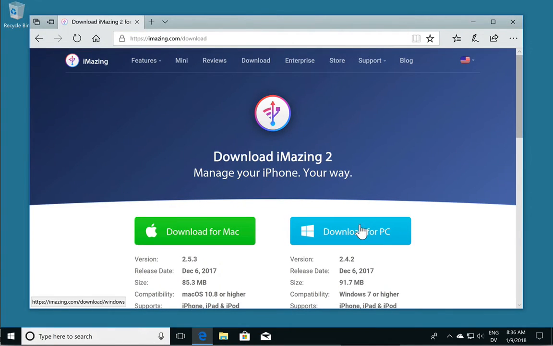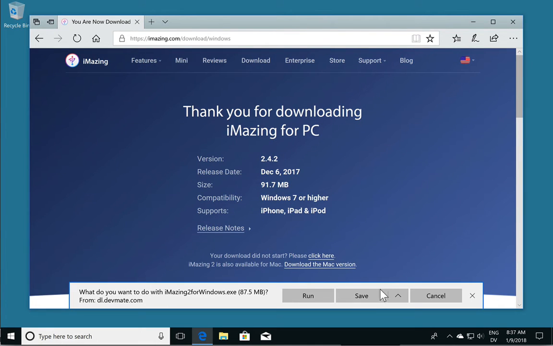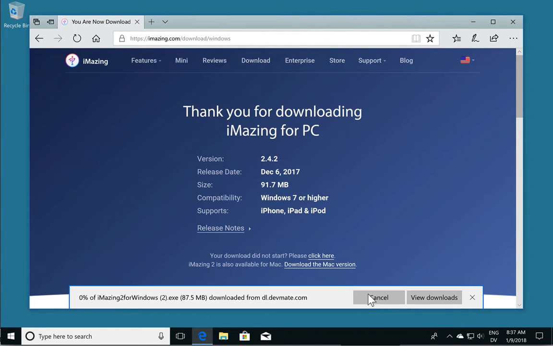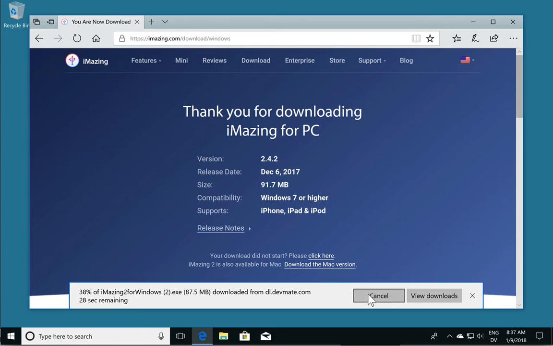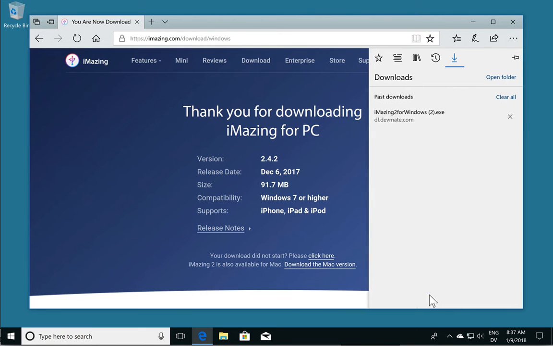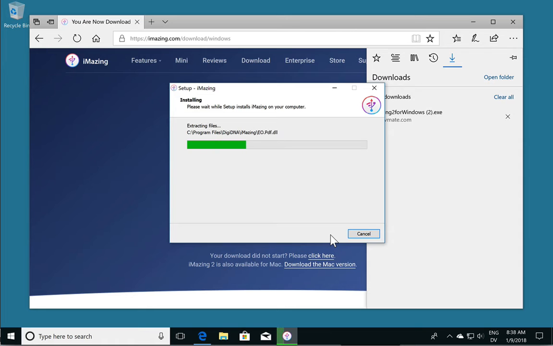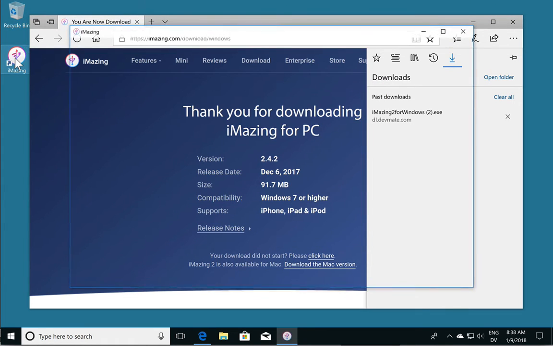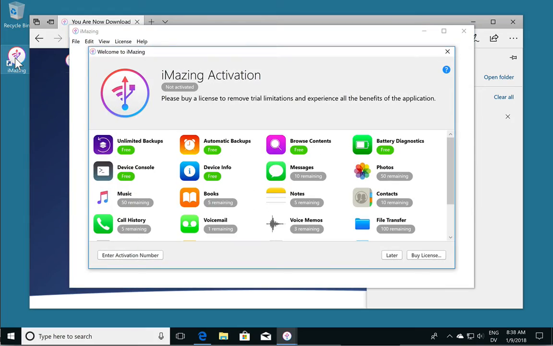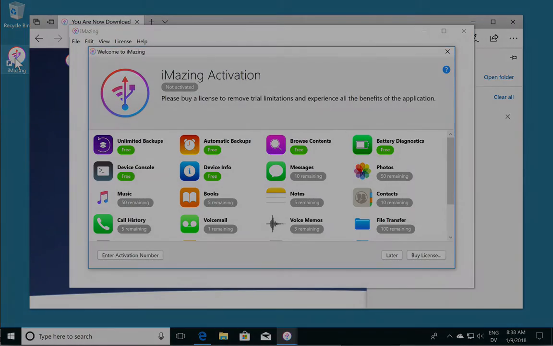Click Download for PC, then click Save and wait for the iMazing installer to download. When this is finished, click View Downloads, click iMazing 2 for Windows, and follow the instructions in the iMazing Setup Wizard. When the installation is finished, double-click the iMazing shortcut on the desktop to launch the app.